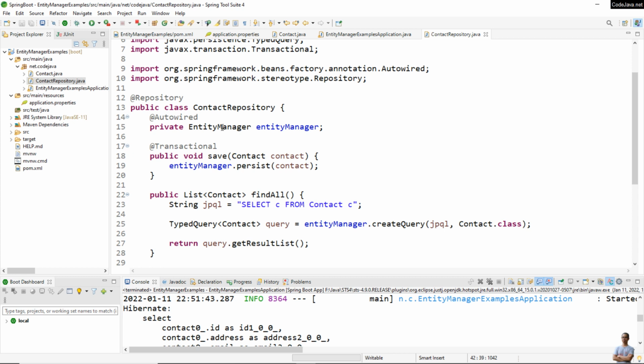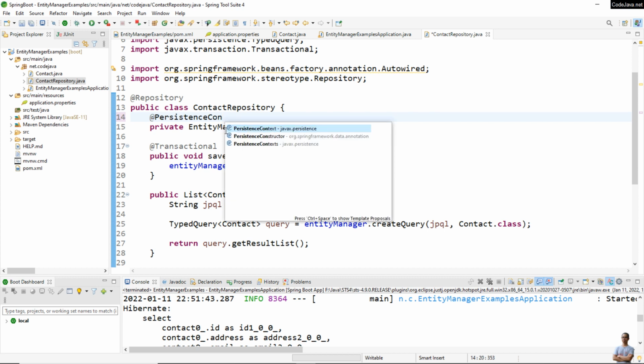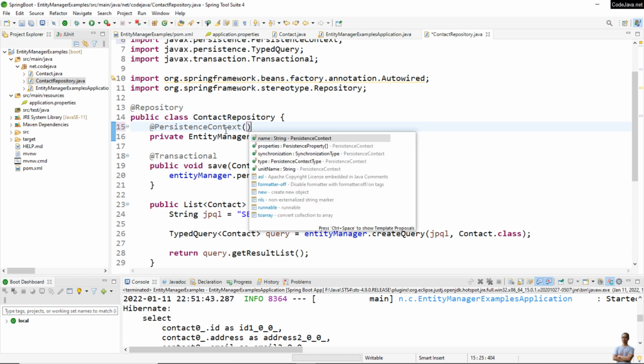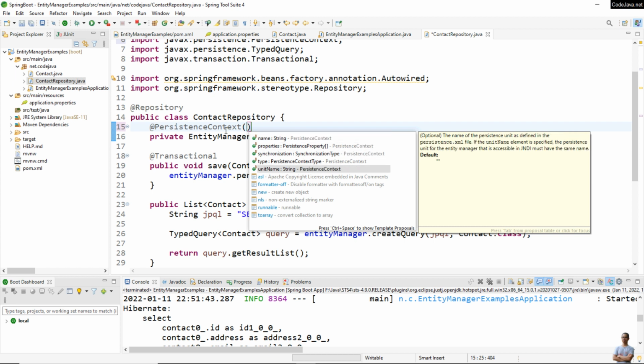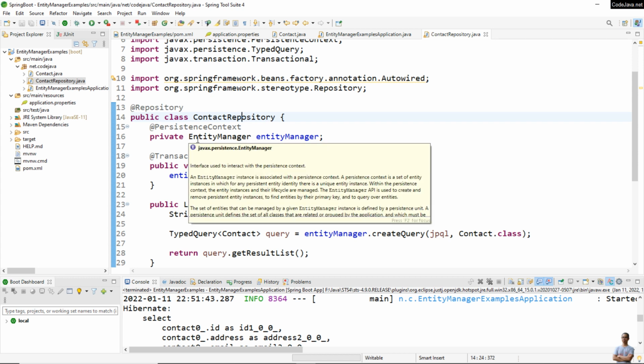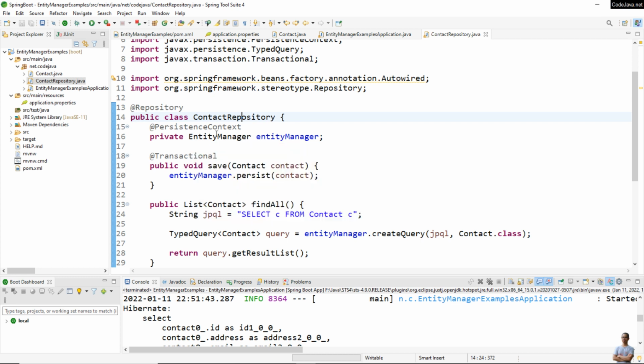Note that in order to use an entity manager object in a repository, a service, or a controller, besides the Autowired annotation here, you can also use the PersistenceContext annotation that does the same thing. But you can also specify additional name, type, and persistence unit name if you wish to. So you can also use the PersistenceContext annotation to tell Spring Data JPA to create and inject an instance of the entity manager object into the class.